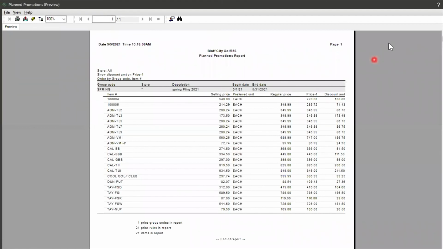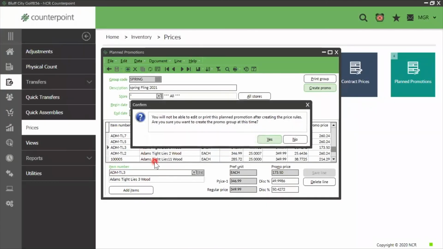Counterpoint gives me a report. Okay, this is correct. This is everything I want discounted. It gives me a warning saying the worksheet's going to disappear. So once this worksheet disappears, you can't add to it anymore.